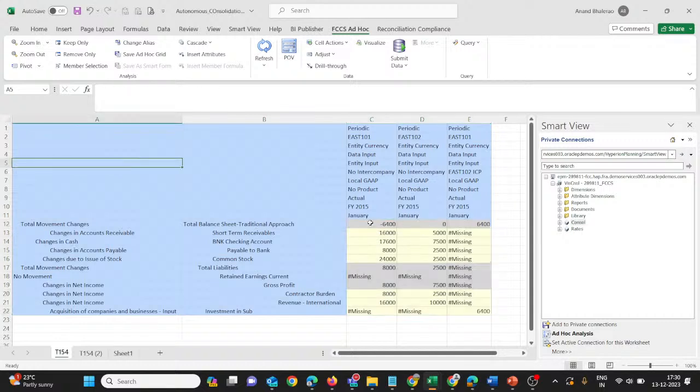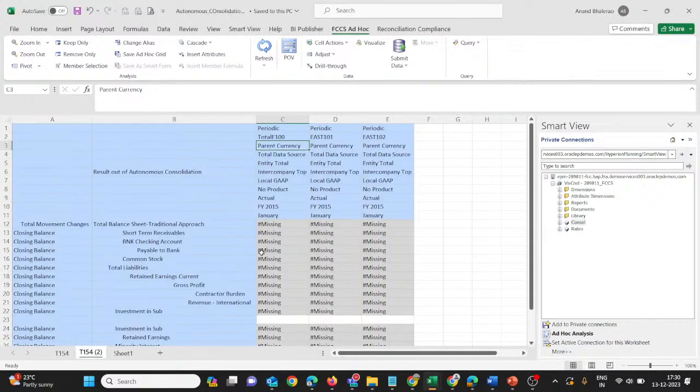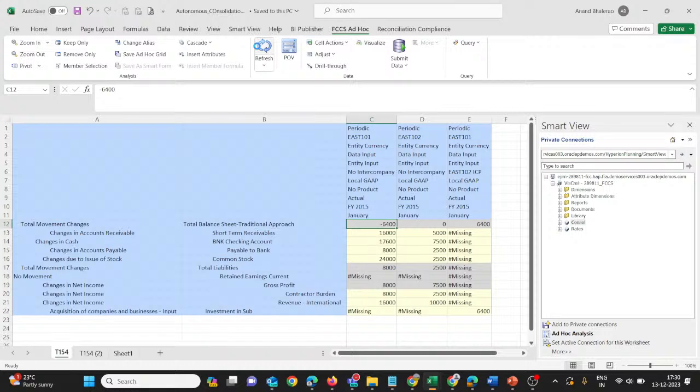The figures have now been included in our second sheet. We will just see the consolidation result. But before that, we will enable the predict consolidation time variable.